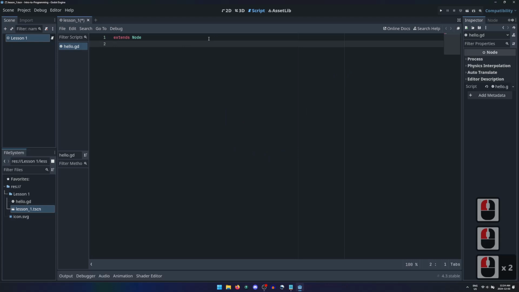This will switch our preview to Script View, displaying our newly created Hello script. We can also see our script in the File System tab, indicated with a cog icon, and the Lesson 1 root node has the script icon to show us that it has a script attached to it, which when we hover over, will tell us the name of the script. Clicking on this icon also opens the script if it isn't open already.